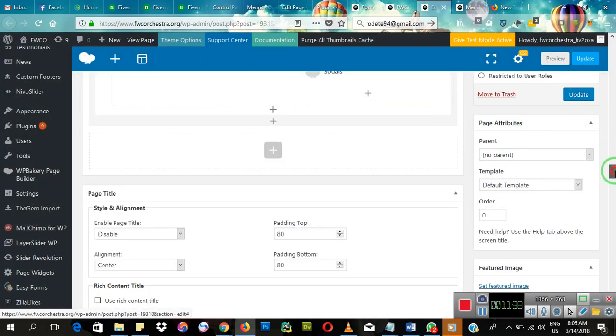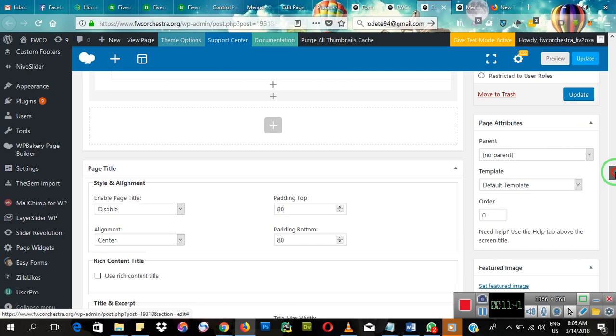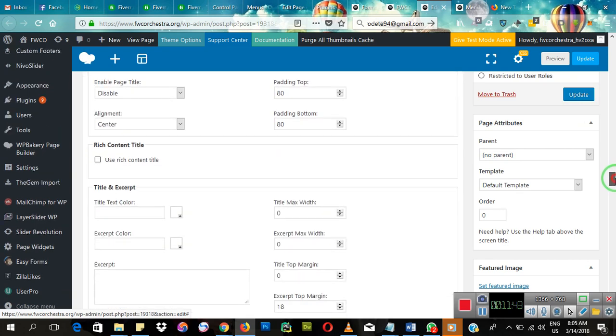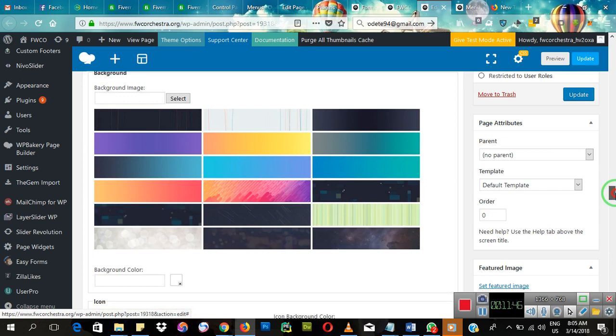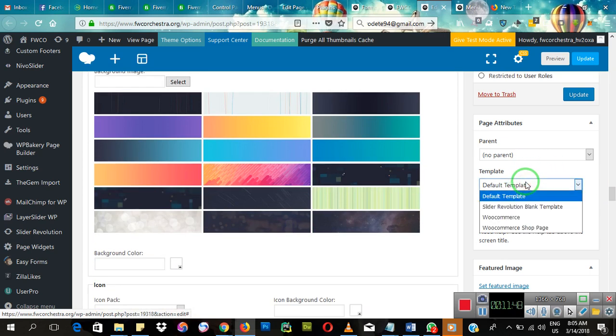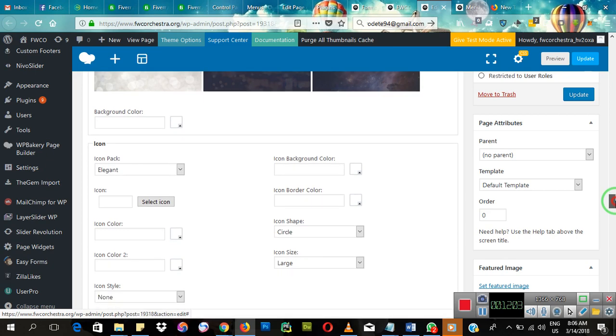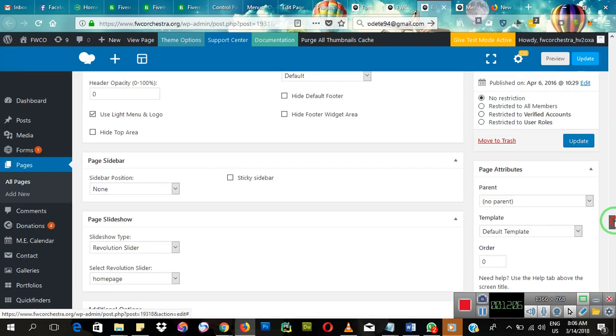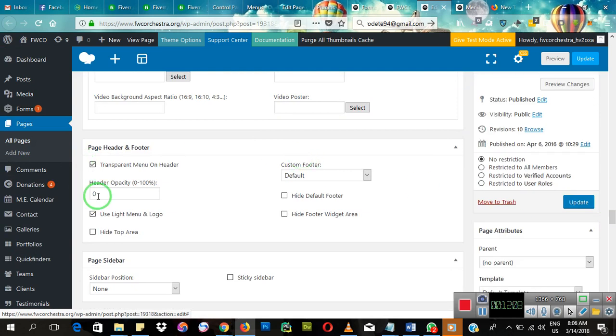Now on each page I created, for the header I used sliders to create the header. Anytime you are creating a page, always put the page attributes at default template. Only when you want to set up a WooCommerce shop, then you have to use either of the WooCommerce templates. I hope you get that. You don't need to set a featured image for a page since you are building the page yourself. It's not a post. And you have the page header and footer option, making the header transparent using the light menu and logo.